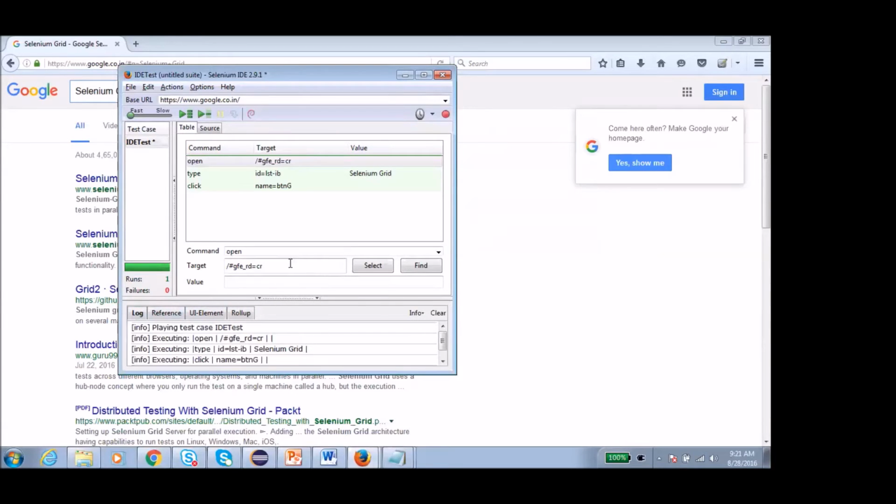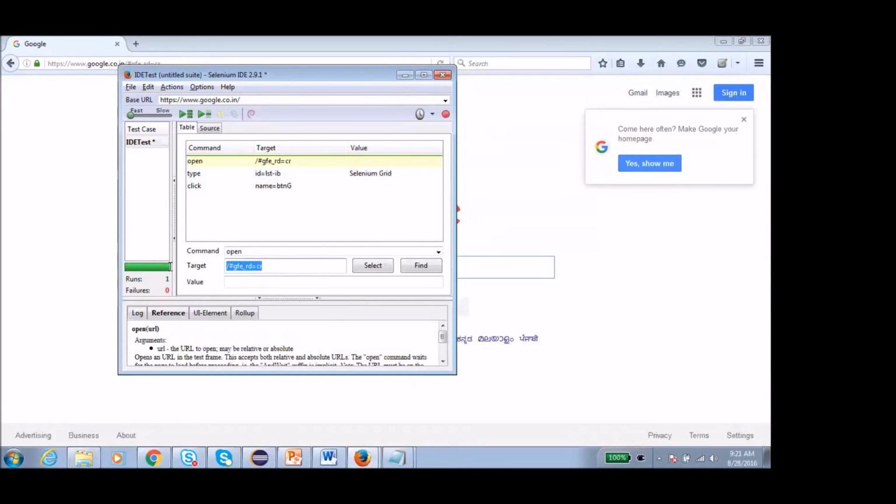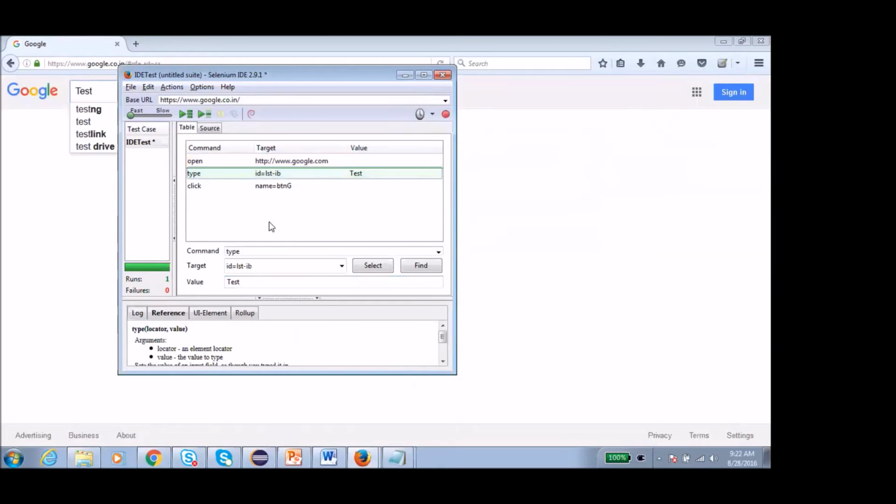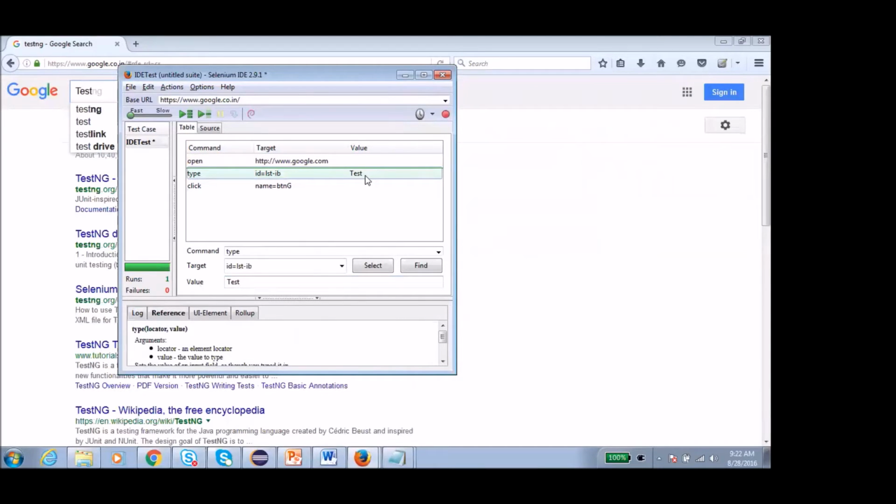So when we click on this open, we can change anything here. I'm changing it to google.com. By default we have used google.com also, but when we changed it, it will show here in the target. You can see it is showing here www.google.com, and we can change this value also. First we searched for Selenium Grid while recording. Now we want to search something different. We want to search test. Okay, so it appended the value as test.